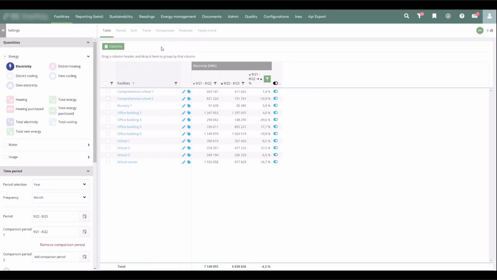The process of generating reports starts with the table report in the facilities service, where you first select the facilities for comparison. You can choose facilities either one by one using the selection checkboxes in the first column of the table or by selecting all facilities at once using the top checkbox.